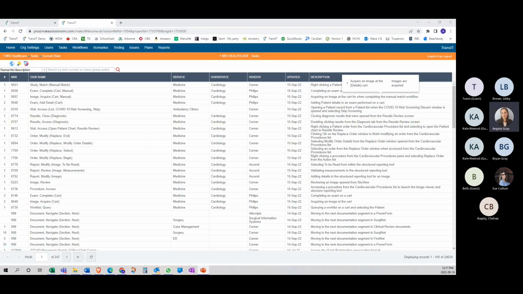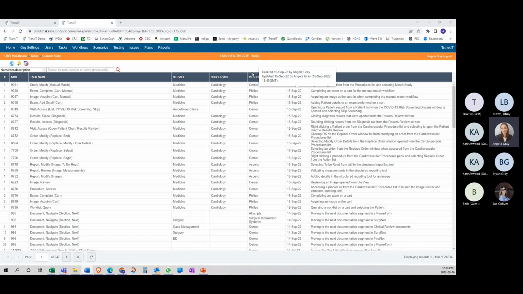Okay, so this is my method for when I am working with new clients and building out scenarios with a client. When you start getting used to TransIT, one thing that can always be tricky is figuring out how to find the content that already exists inside TransIT. And that can be because you're not quite familiar with our naming convention.